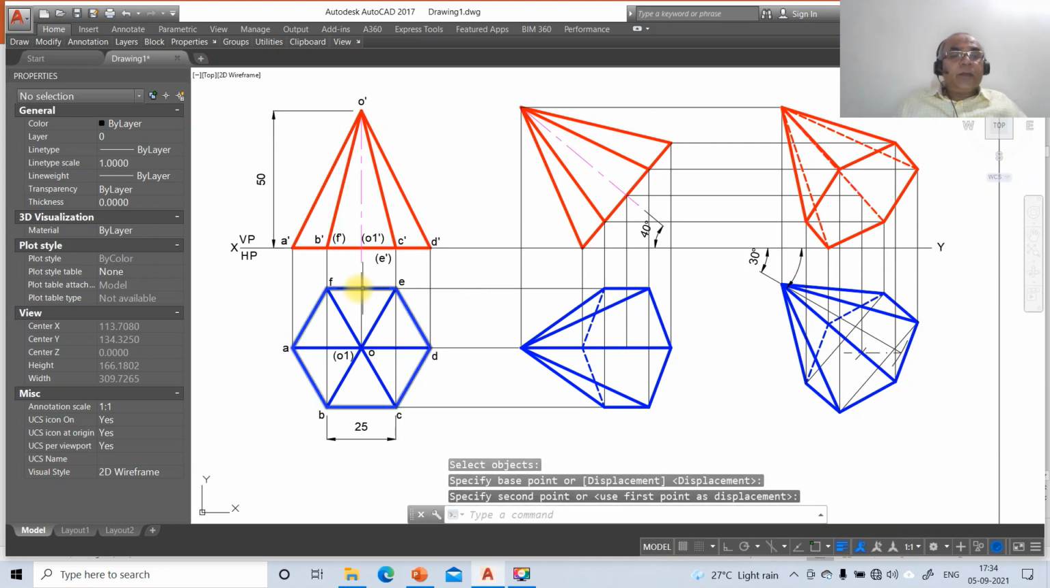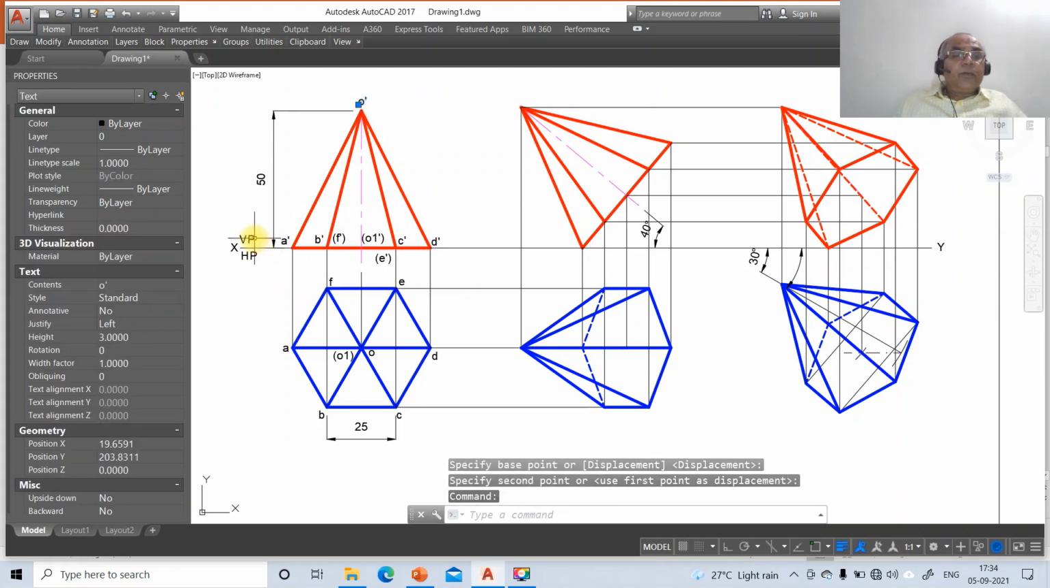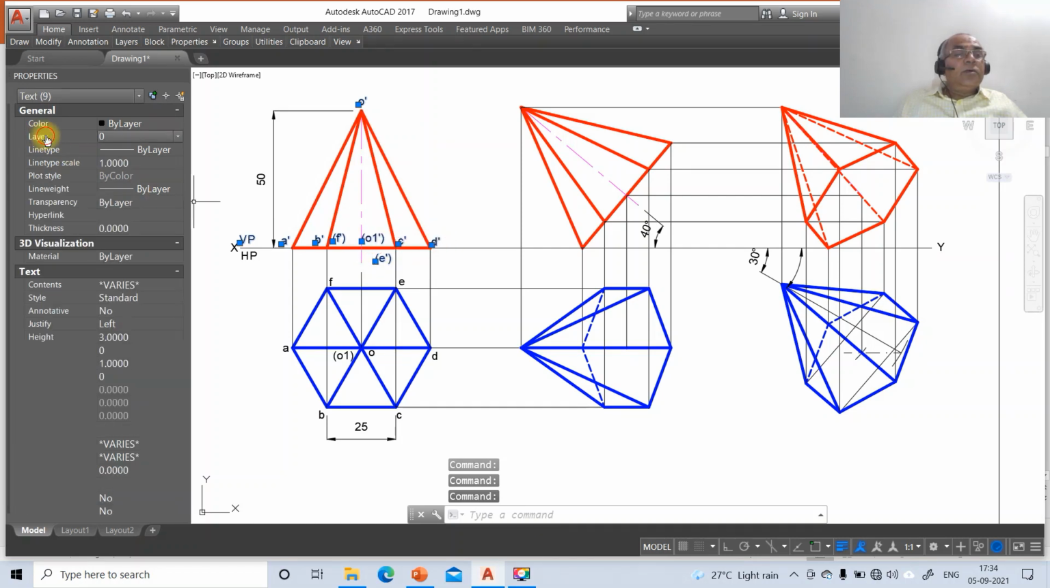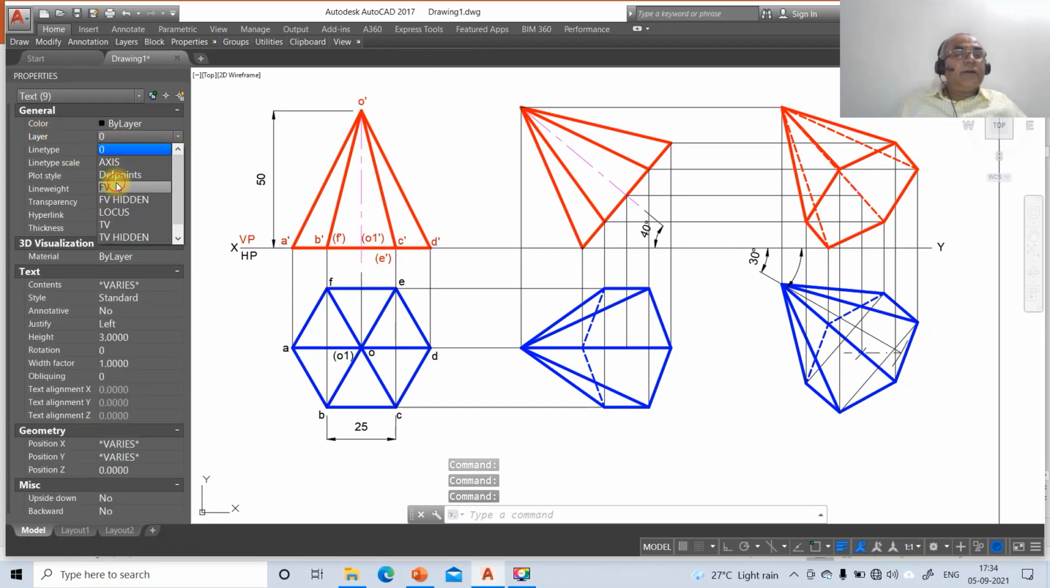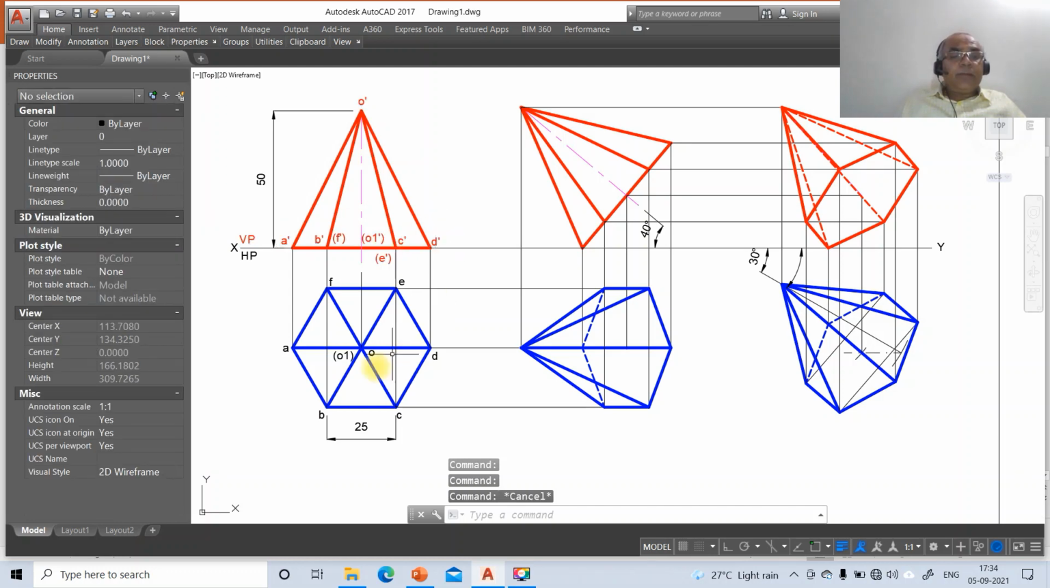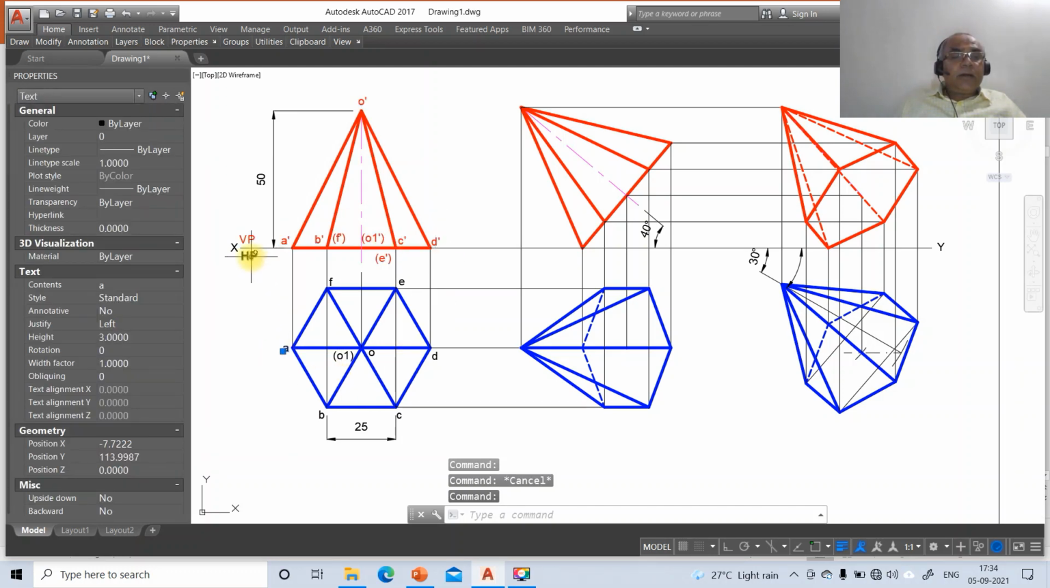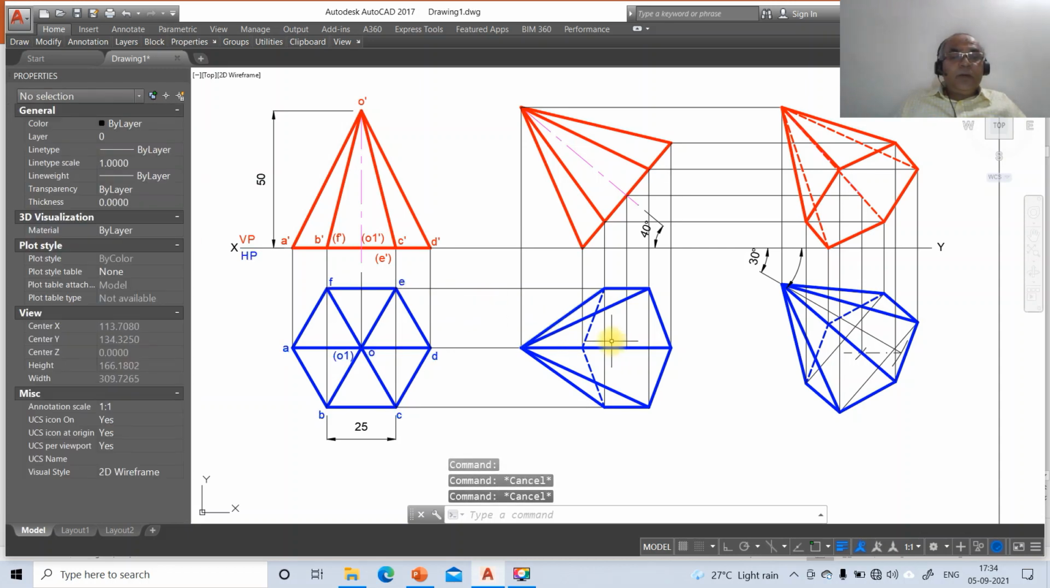So once you do that, then you click on this VP, A dash, B dash, F dash, E dash, C dash, D dash, and O1 dash. Go to layer, make that layer as front view. Then escape. So you take A, HP, O1, O, E, F, B, C, D. Go to layer, make that layer as top view.